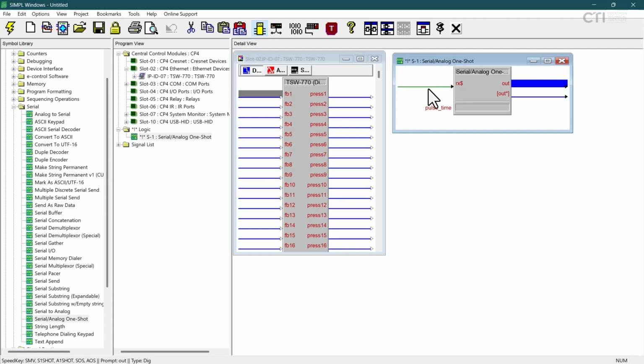When the SOS sees a change on the RX $ input, it will pulse the output signal high for the pulse time duration. After the pulse time expires, it will drive the out signal low. The out star signal will always be the complement or opposite logic value of out. If out is high, then out star will be low. If out is low, then out star will be high.